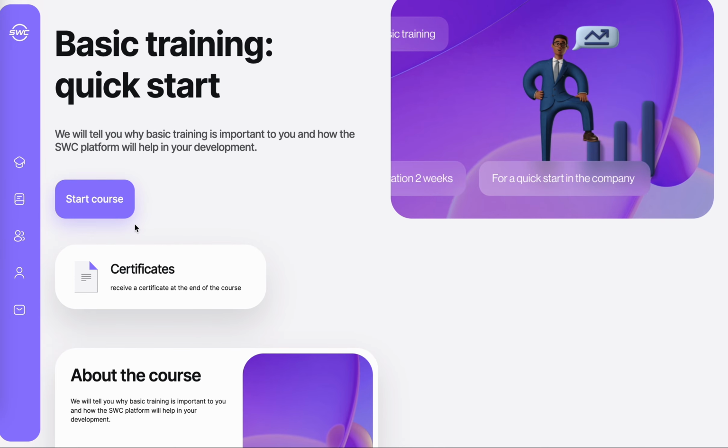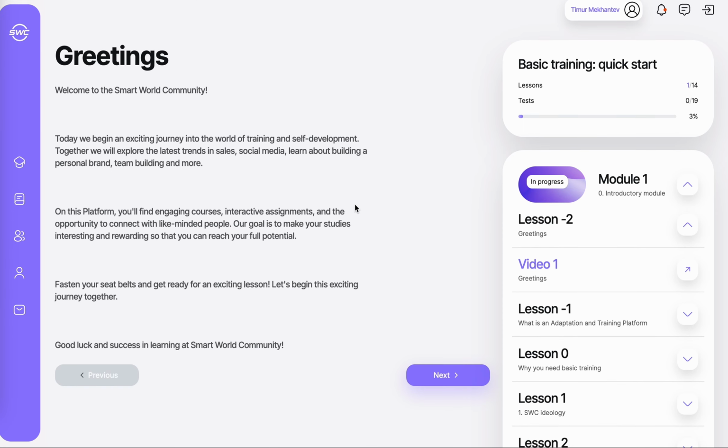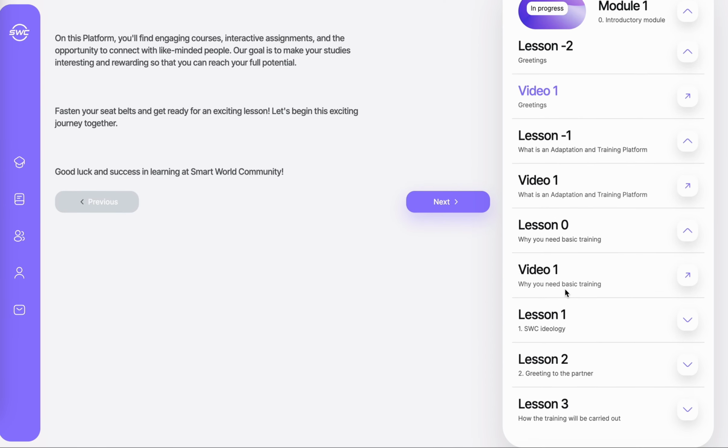To proceed to the training, you click on the Start Course or Continue Course button, depending on the status of the course. Gradually go through, watch the lessons, and do all the homework that will be in the course.